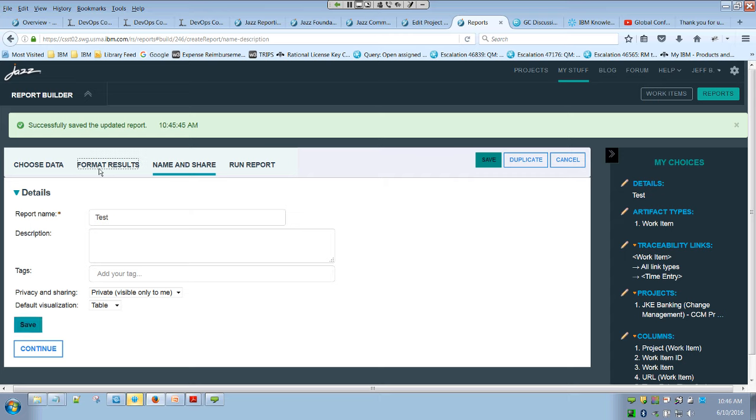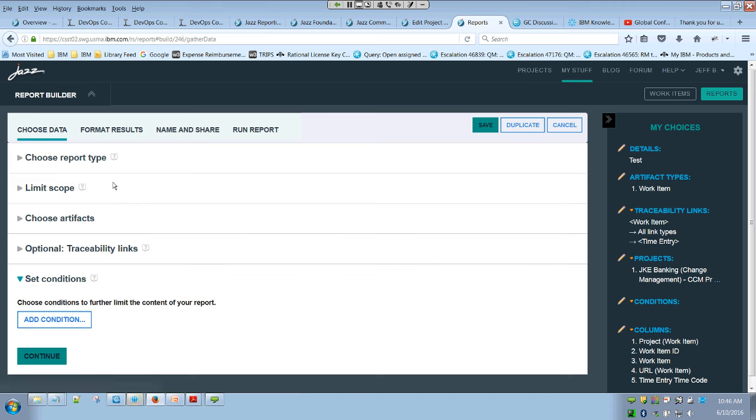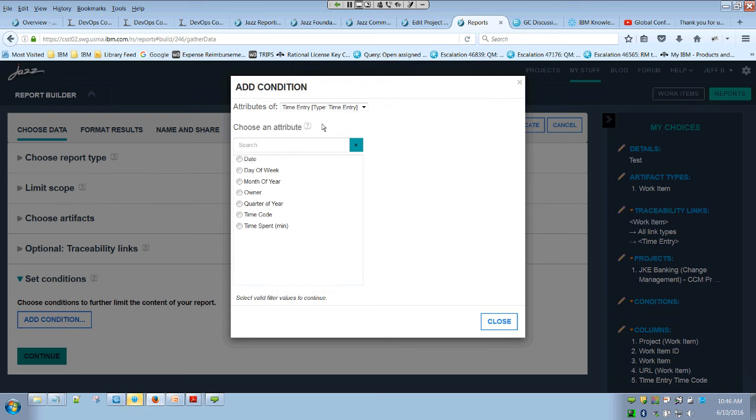Let me go back here. And I want to actually, my conditions. So in the conditions, for this time entry, I can pick a specific date, a day of the week, month, owner, quarter, time code, or time spent. So they're giving quite a few options, at least for this go-round for 602, in order to start looking at that timesheet entry and data.